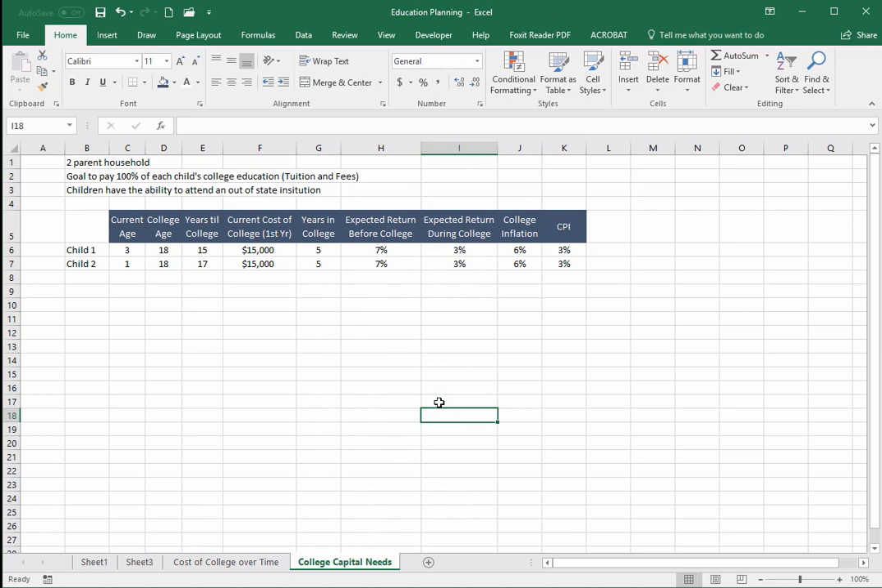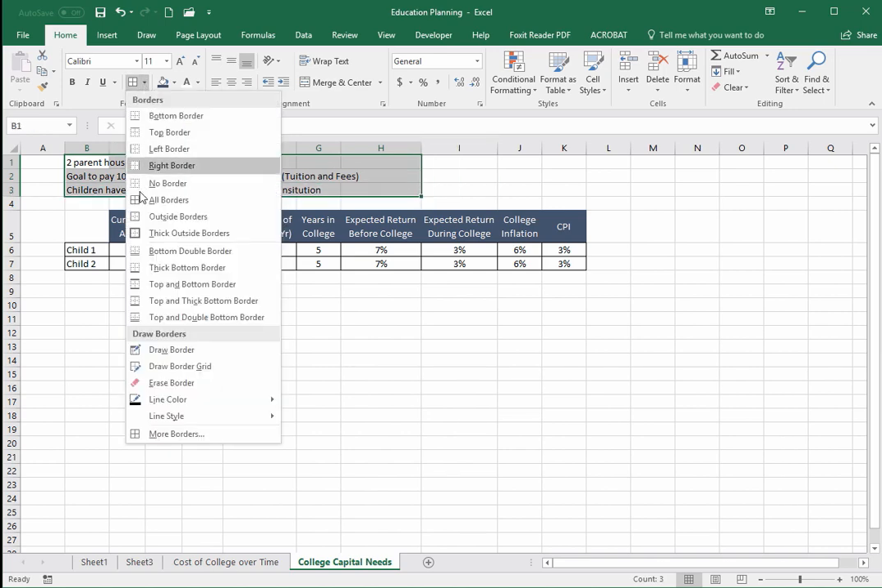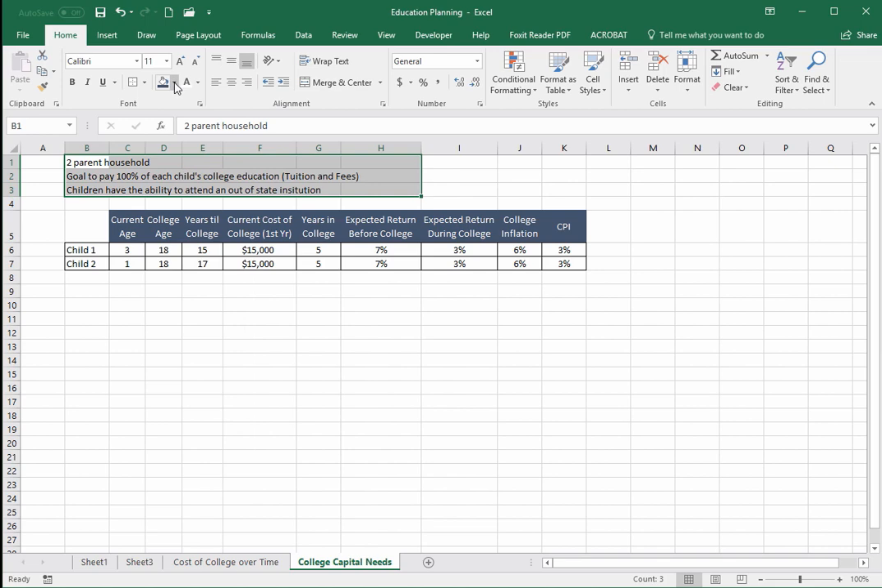There we go. And then something else we can do is we can take these here and put some borders around these. And we'll eventually have this looking a lot cleaner, but that's some things we can do to clean this up. We'll highlight this here, and we'll just put a general border around it, and maybe we'll highlight this color here. Kind of gives us our scenario.